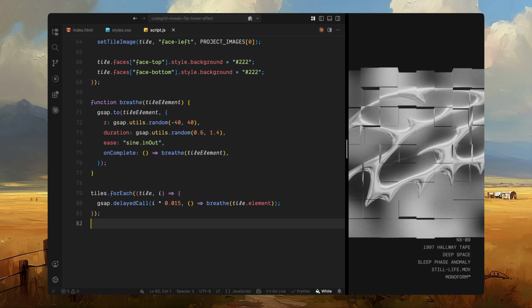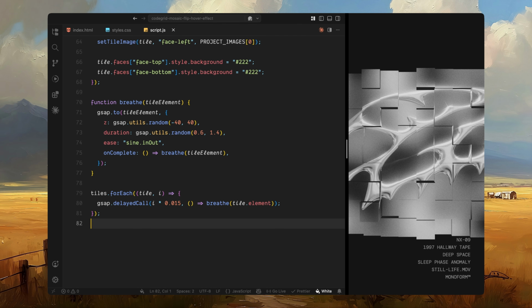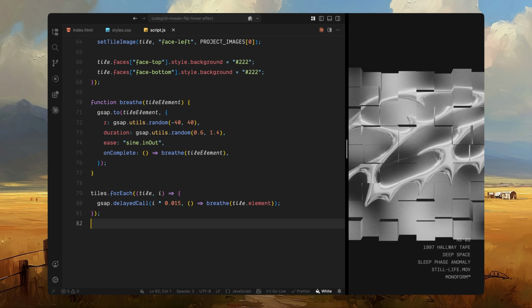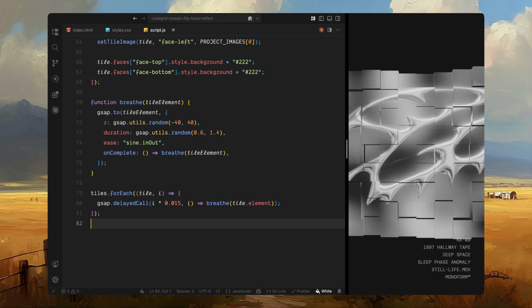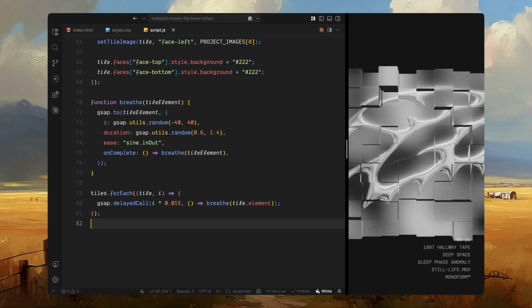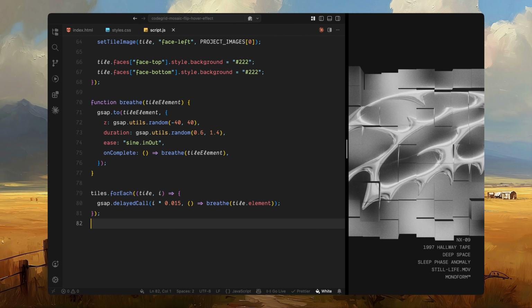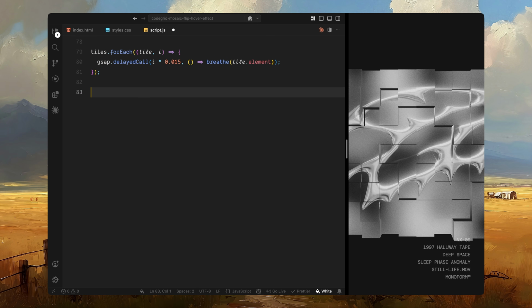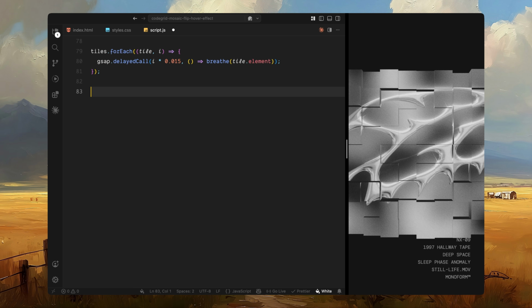We loop through the tiles array and use GSAP's delayedCall to stagger each tile's start by a small offset based on its index. This way, they don't all begin breathing at the same time. Instead, the motion ripples across the grid gradually, giving the whole mosaic a living, ambient quality right from the moment the page loads.